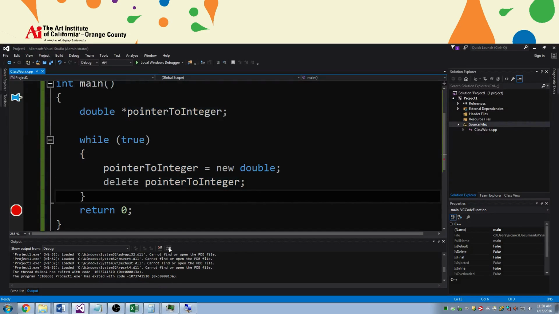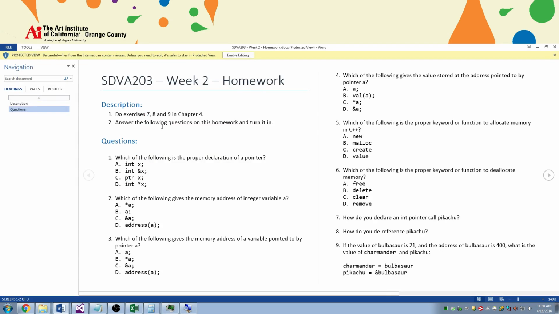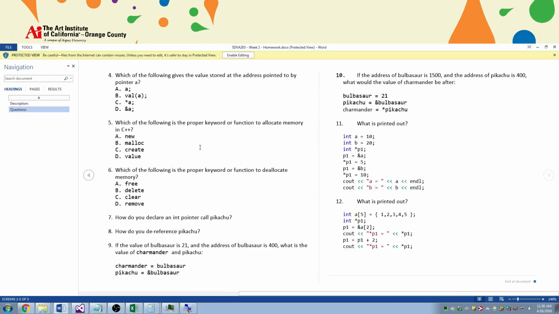All right? So the homework, I want you to do, you're going to have to read chapter 4. So basically read the section on pointers because we just went over that. And then I want you to do exercises 7, 8, and 9 in chapter 4. And all these multiple choice questions. Okay? These are basically exactly what we just went over in class.